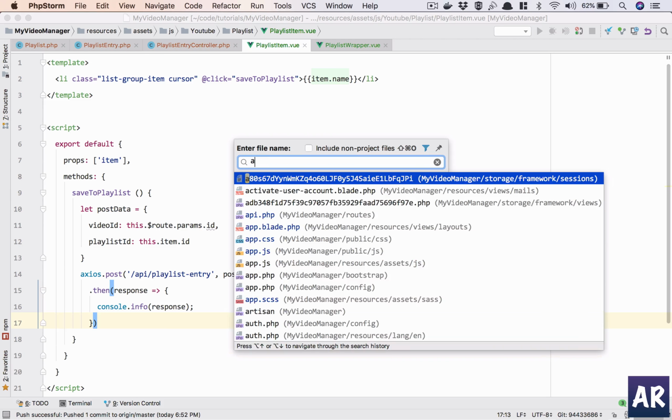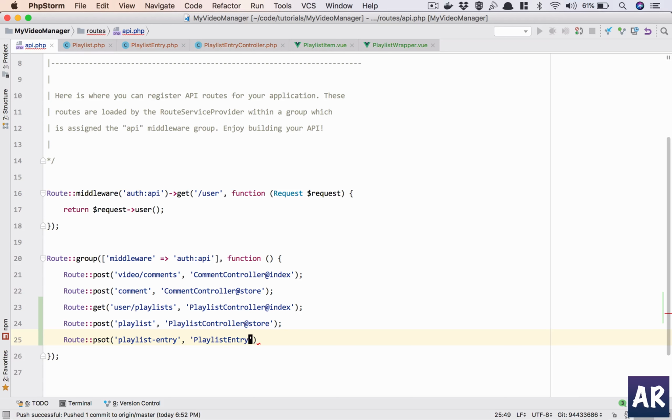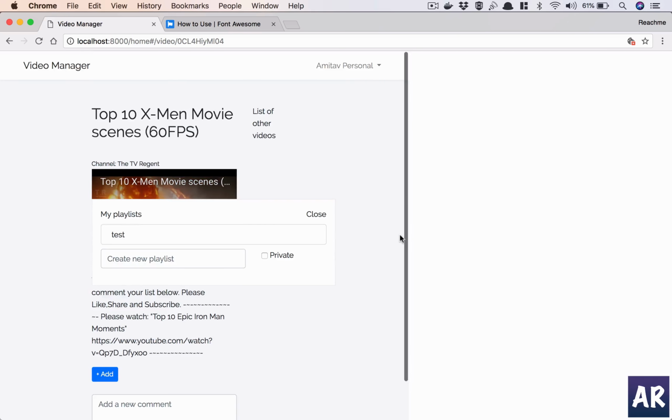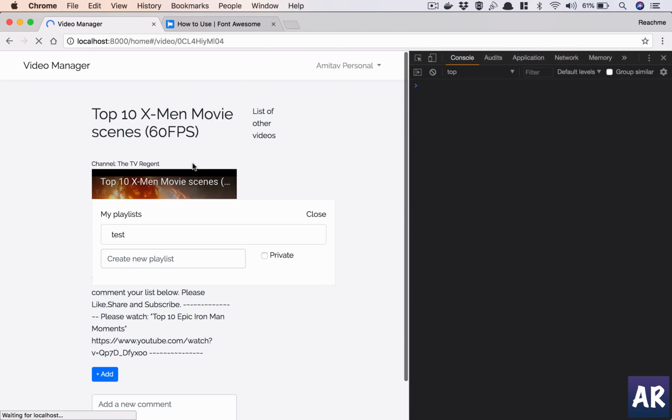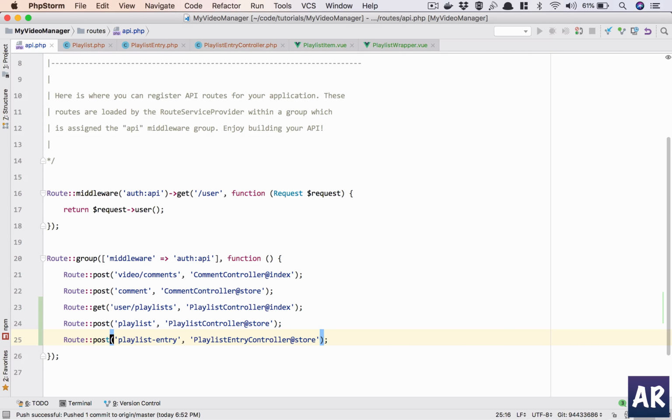So yeah, api dot php route post, what have we named it? Playlist entry, playlist entry controller at the red store, and I think that's about it. All right, keeping my fingers crossed. It's a long code, should work. Whoa, what happened? Attribute post. Okay.